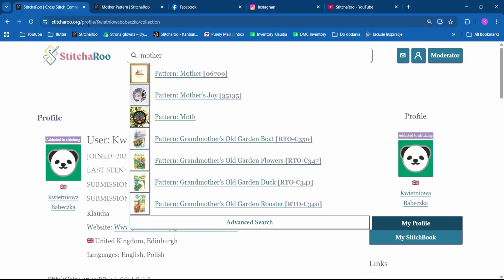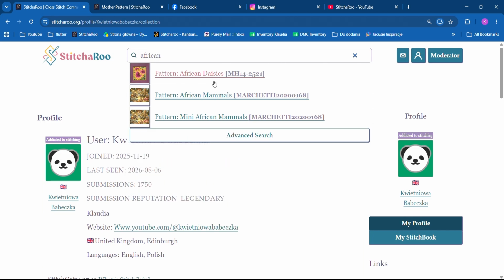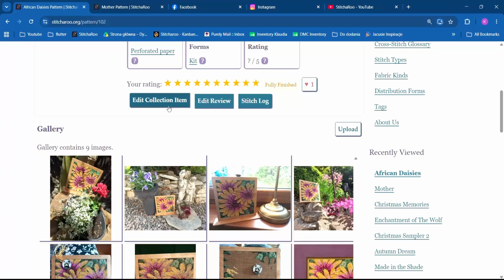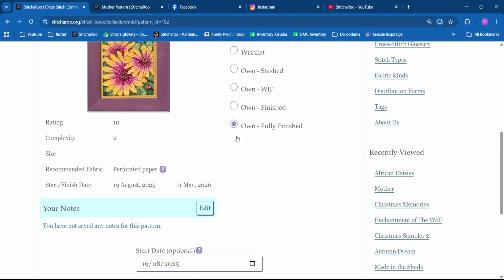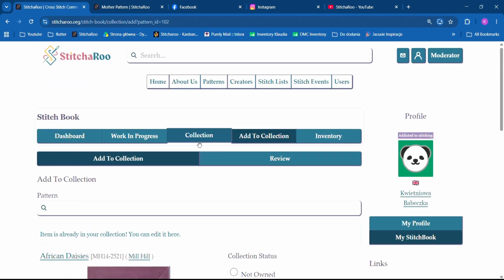Okay, then you would like to add a pattern from Mill Hill, African daisies, which I also have in my collection and I finished. So you again press edit collection item, and then you change your collection status here. Okay, so that's the first method.